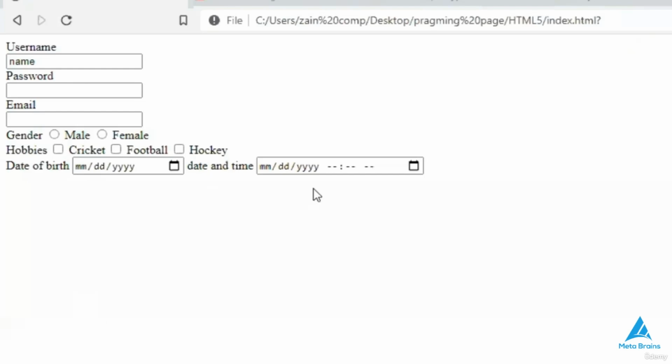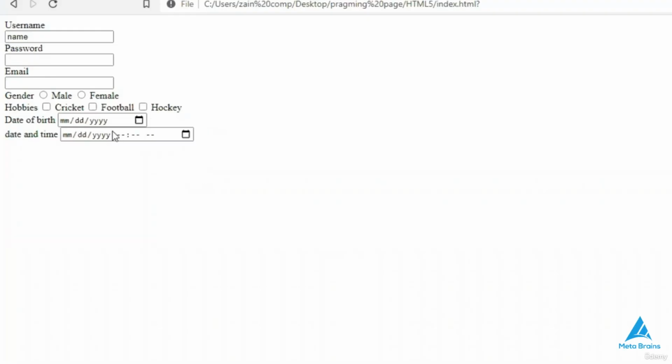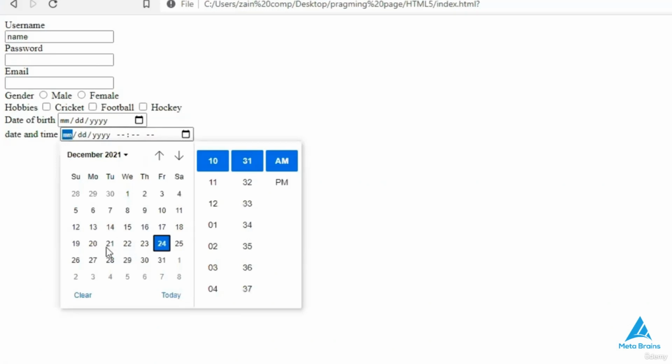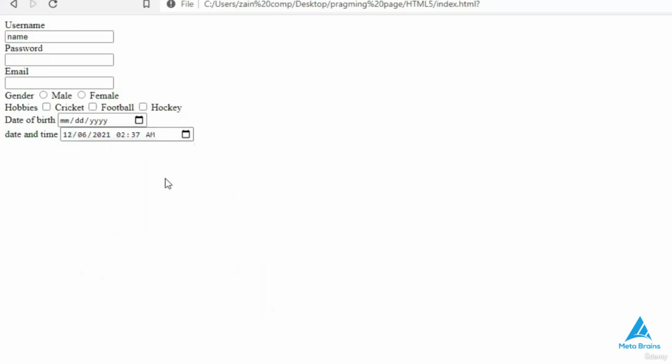And here you can see the date of birth option in the browser. I can enter my date of birth in this field. Then, if I add a break tag in my code, the date and time field will go to the next line. Whenever you forget the input type, simply press Ctrl plus space bar. VS Code will give you some suggestions to choose from. Okay, now you can pick a date and time here.